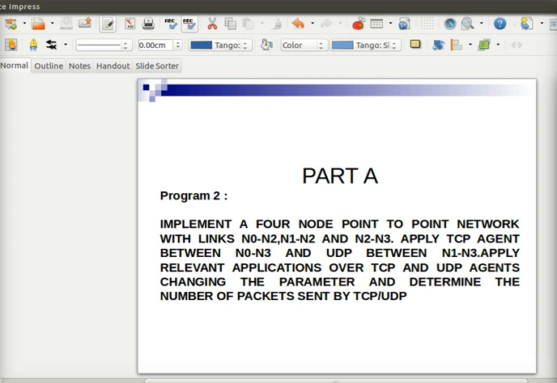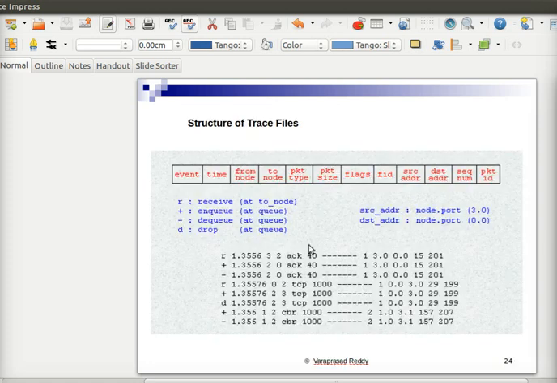I have already told you about the trace file format in the lab. This is the trace file format: $1 is event, $2 is time, $3 is from node, $4 is to node. Then we have packet type, packet size, flag. Remember this. With respect to the packet, we have the packet type. It is 1, 2, 3, 4, 5, so $5 is the packet type. So we have to initialize that.